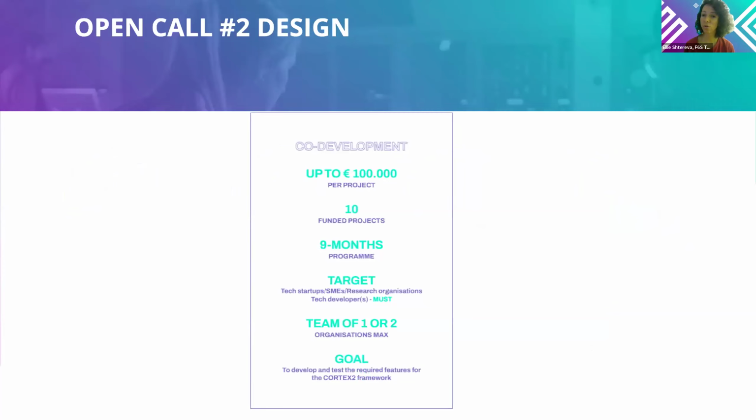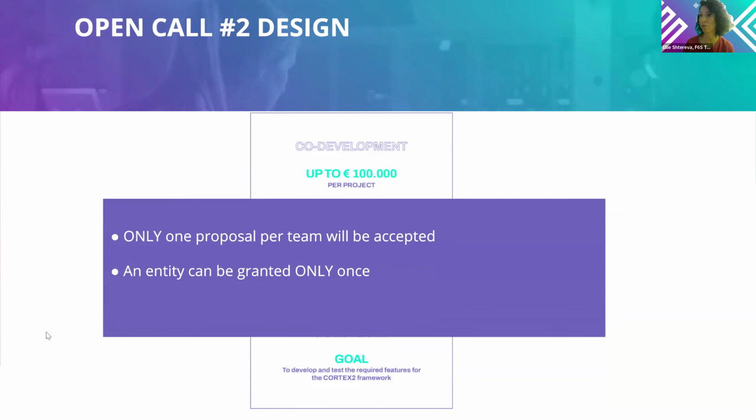Additionally, what else you need to know regarding the target companies or organizations? We're looking for startups, SMEs, but also research organizations and everybody that can work as a tech developer. So if you have the expertise to be developing those solutions and to bring them close to market, we are looking for you. As mentioned, applications can be submitted by either one applicant or two applicants that are complementing their expertise. Our goal is to develop the additional modules and features that can complement our offer.